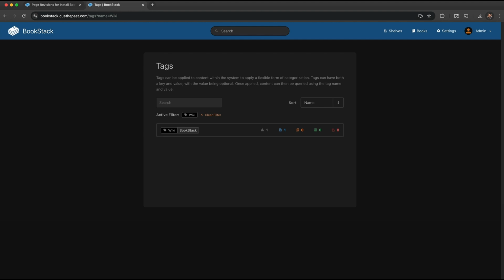Next, I want to show you the really powerful include feature that BookStack allows you to embed whole pages or sections of content inside of other pages. This is really great because you can designate a master source of content, and when that master content changes, then it's going to change in all of the pages that it is embedded in.